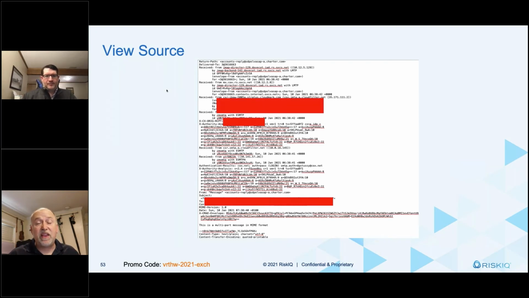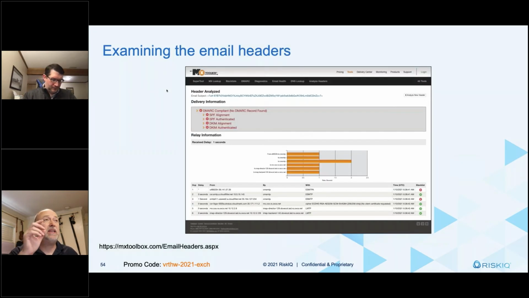You copy everything from there, and then I can go into the email header analysis, and it will go through and break down exactly where it came from. You can see, hey, this is blacklisted. Hey, this one is also blacklisted. So you can actually go through and say, this is the first hop. This is where it initiated from.